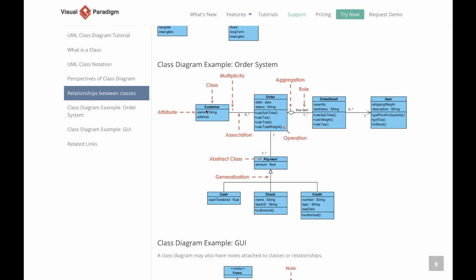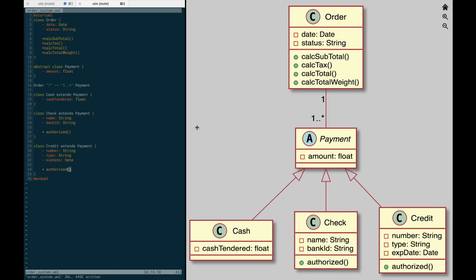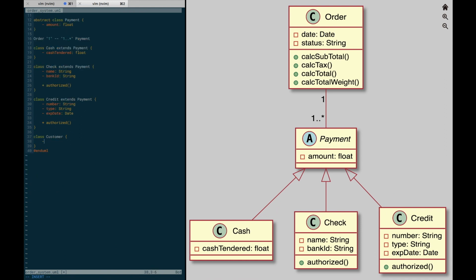So, okay, let's draw this one, a customer class which will have the fields name and address. So, customer, okay, it will have a name and address.